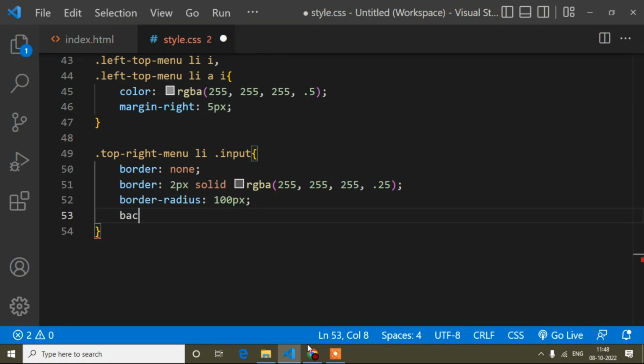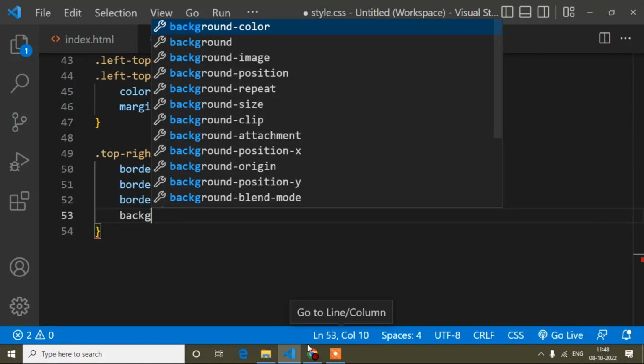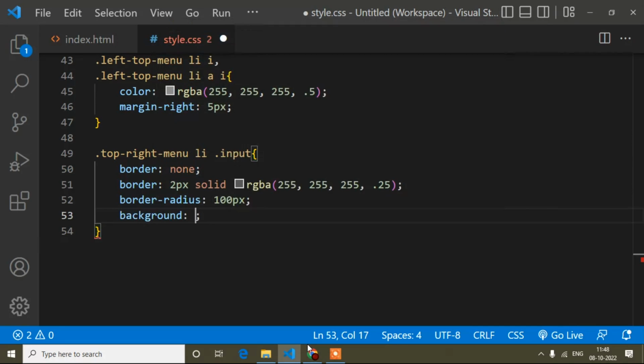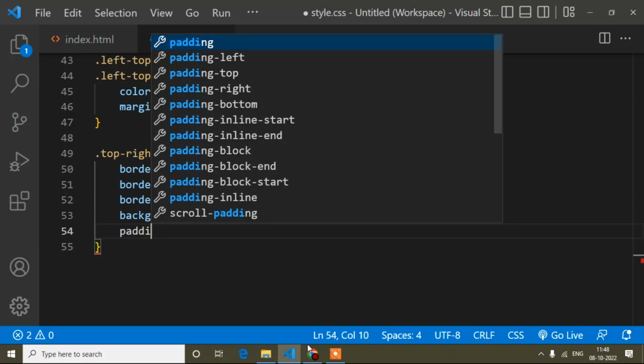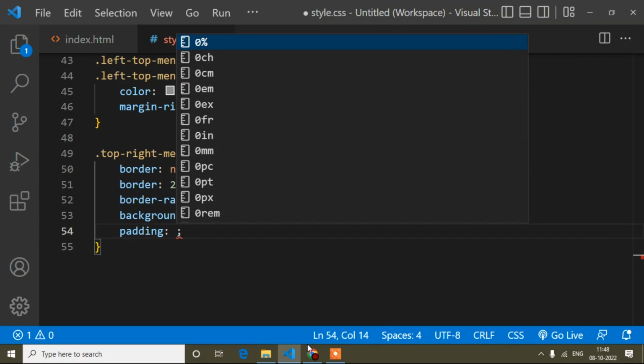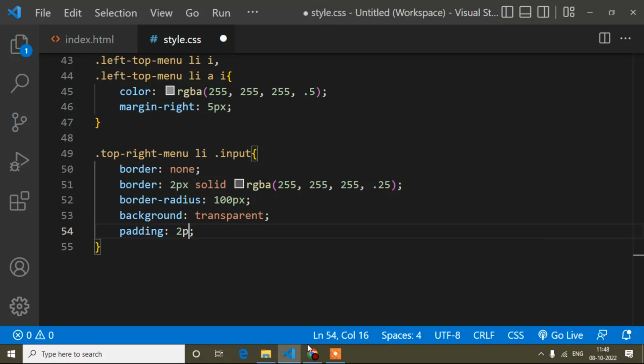Okay, and I will save. Now here border radius is 100 pixel, and for background color, by default you can see the background color is white. I will make it transparent. So you can use background-color or background; I will use background, transparent. And now padding is top and bottom 2 pixel, and left and right 15 pixel.